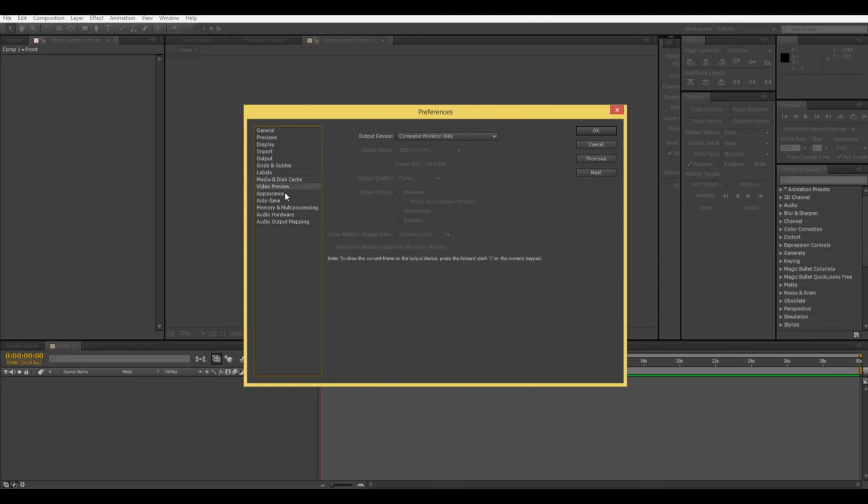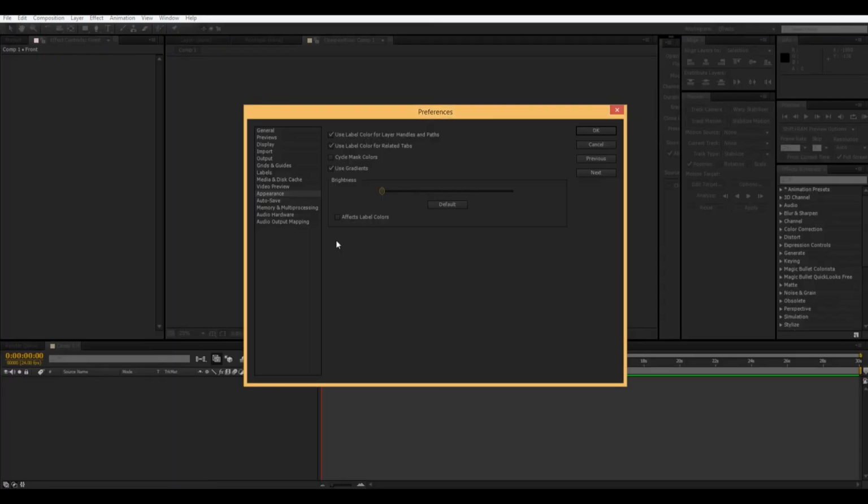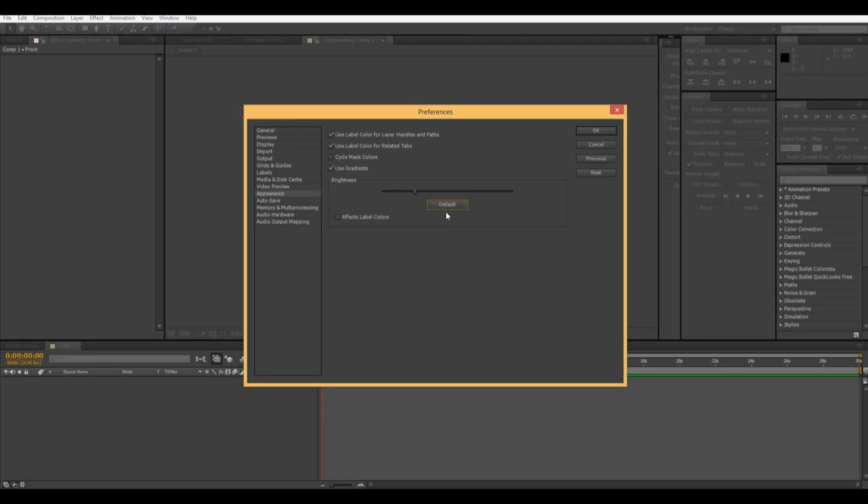So then we can keep going through video preview, unless you have multiple monitors, and here is where you would set it up for your external output. Just select that there, and then you could have more than one monitor. Then appearance, you can actually change the brightness, which is kind of cool. That's kind of blinding, but it gives a different look, and then all the way down. So I'm just going to hit default, which is somewhere in the middle, and that's pretty cool.